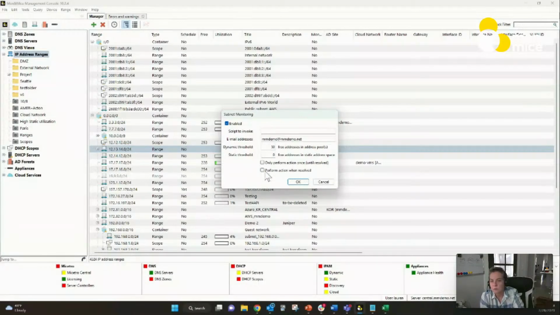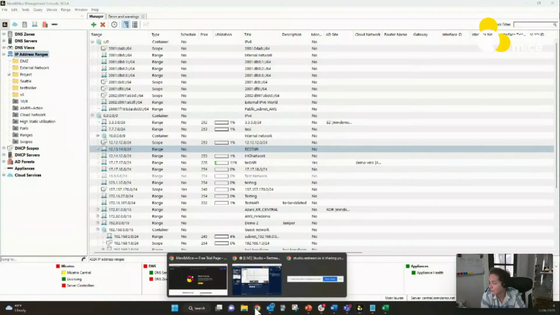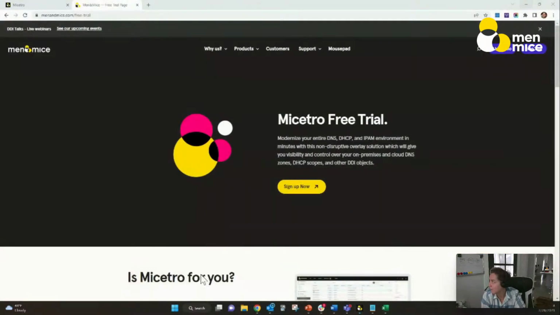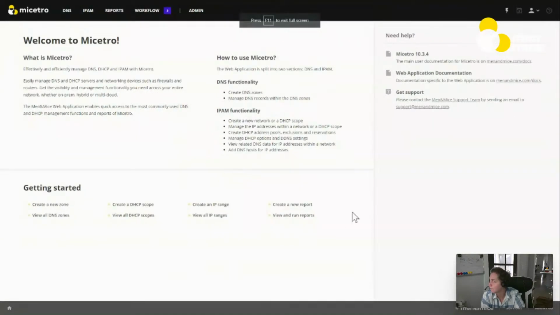Okay, so talking more about utilization and thresholds and things like that, let's jump on over to our web UI, which I have up here. Let me enlarge it a bit. Okay, so here's the Microsoft Web UI. What we'll be using going forward mostly, right?